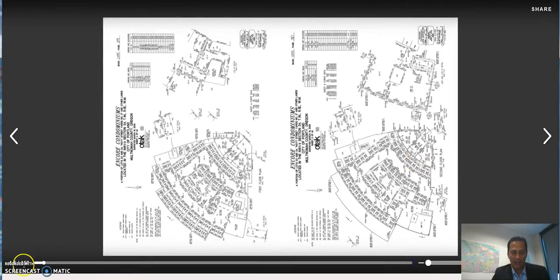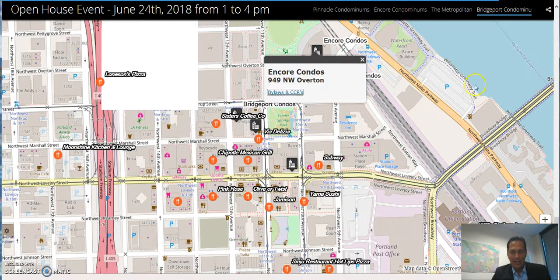And what's nice, all the bylaws and CC&Rs you can share from your mobile device. You can share the whole packet from your computer. And here are your options to share it. Okay, let's go back to the presentation.